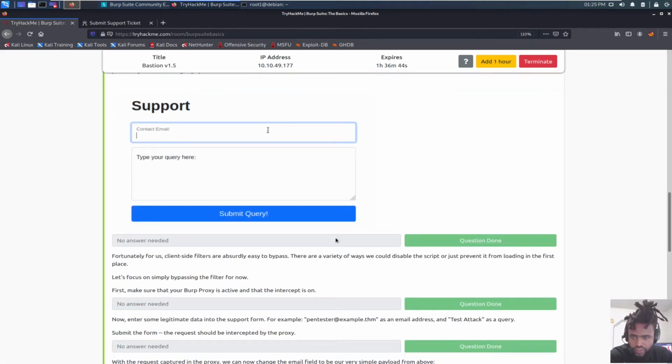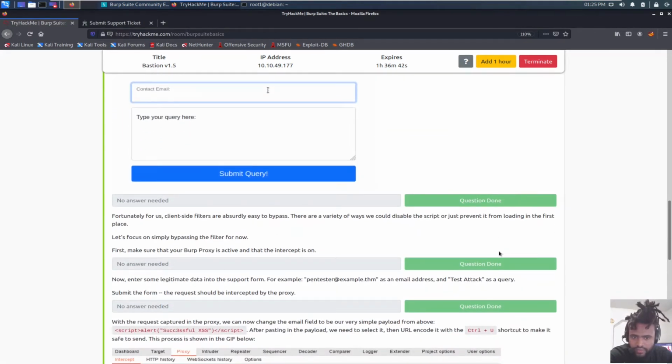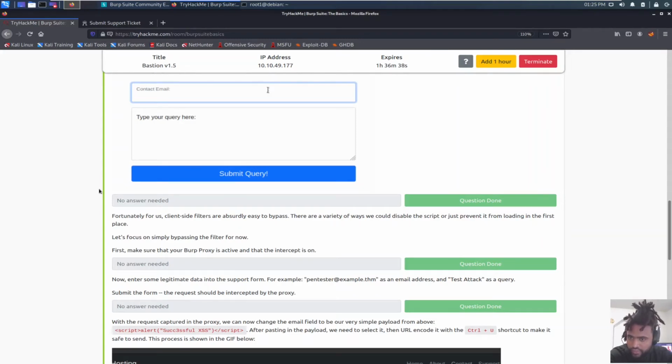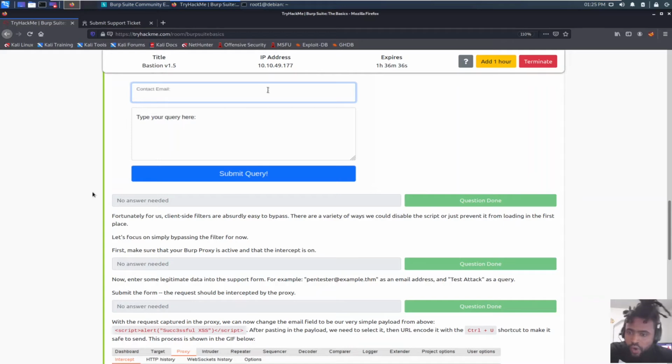We can just finish question done. All we have to do is just mark that as done. We don't really have to put anything right here. Fortunately for us, client side filters are absurdly easy to bypass. There are a variety of ways we could disable the script or just prevent it from loading in the first place. So let's focus on simply bypassing the filter for now.